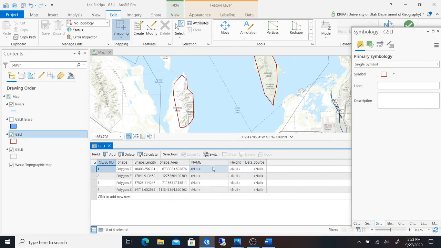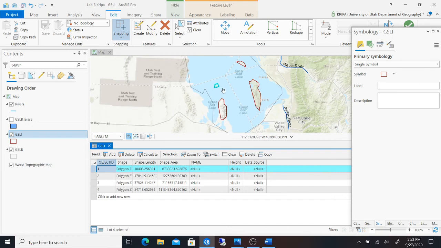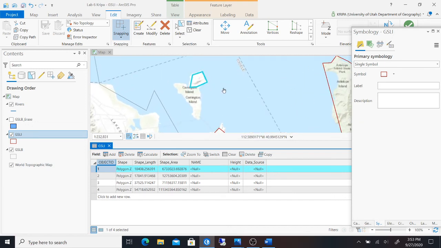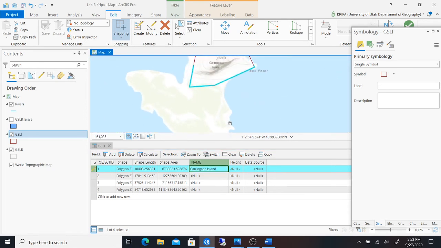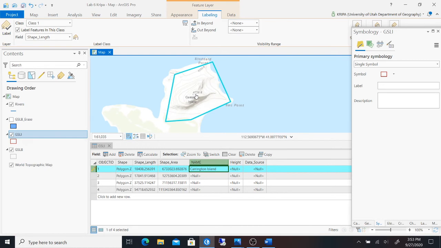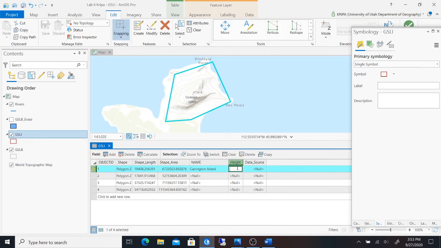So let's give this a name. To see which one is which, you just click on the leftmost part of your table, and you're going to see this selected. So this is Carrington Island. Let's give it a name, Carrington Island, and let's see its height. So that's 4726 feet. 4726.